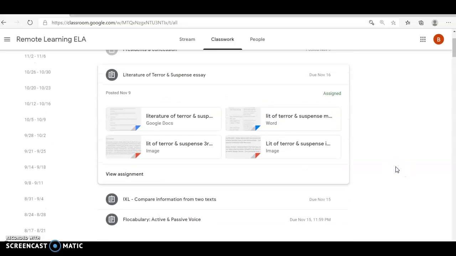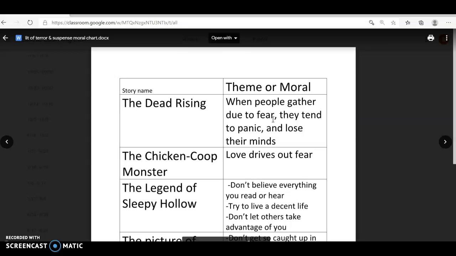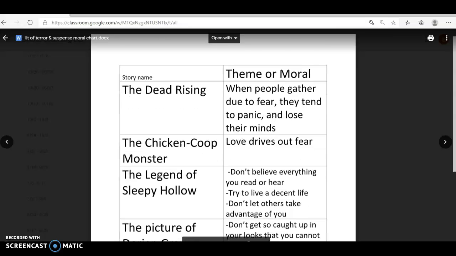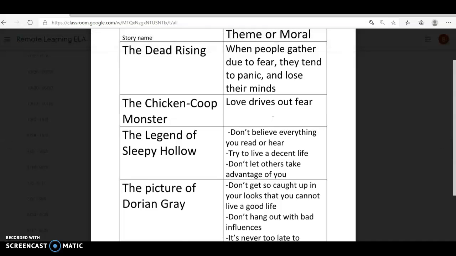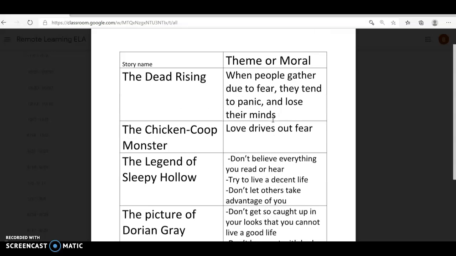Okay, so we looked at four different stories in this mini year dealing with terror and suspense, kind of in the spirit of Halloween, and kind of carried over into November, but that's okay. So we looked at The Dead Rising, The Chicken Coop Monster, The Legend of Sleepy Hollow, and The Picture of Dorian Gray. All four of these stories can be found on Google Classroom. Okay, so what we did in class, I'm giving you these notes right here on Google Classroom. They're the same notes we came up with in class: we looked at these four stories and tried to figure out the theme or moral that was presented to us in the text.